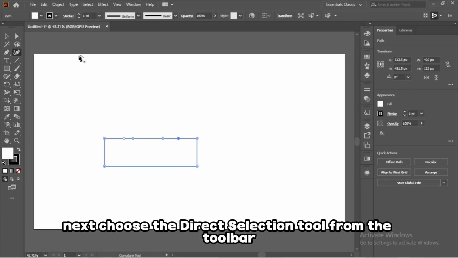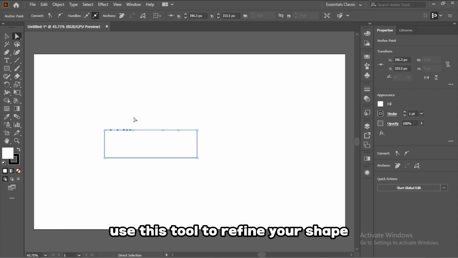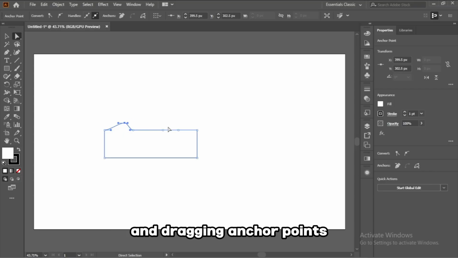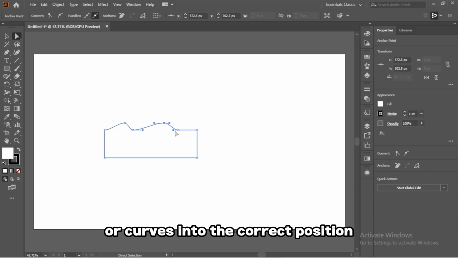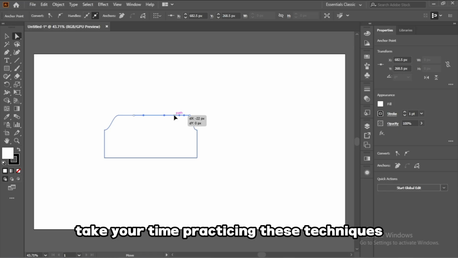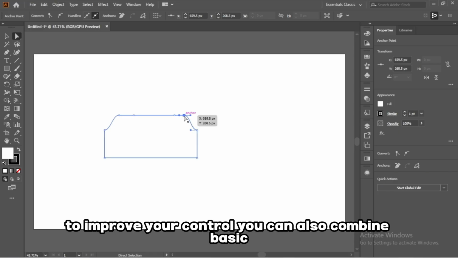Next, choose the Direct Selection tool from the toolbar. Use this tool to refine your shape by holding the left mouse button and dragging anchor points or curves into the correct position. Take your time practicing these techniques to improve your control.